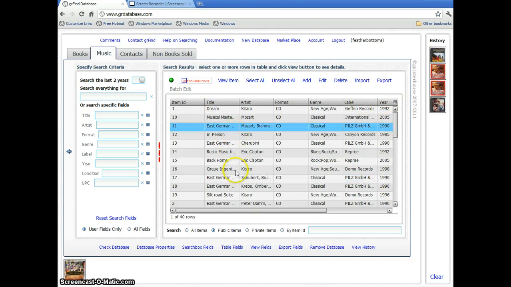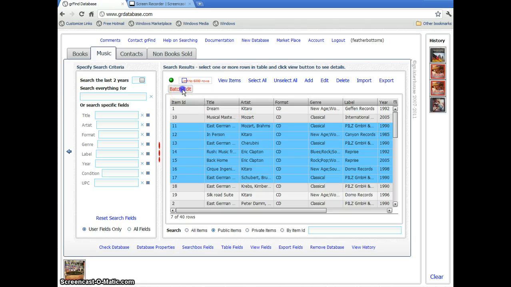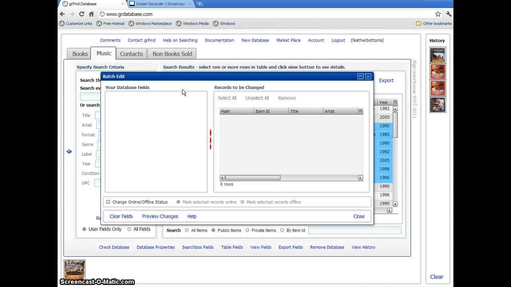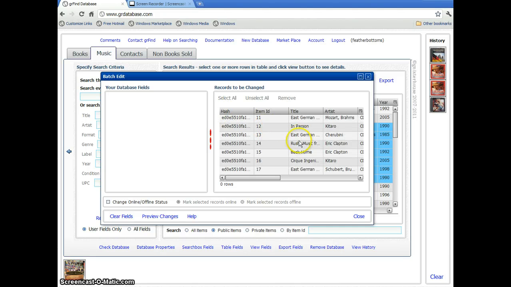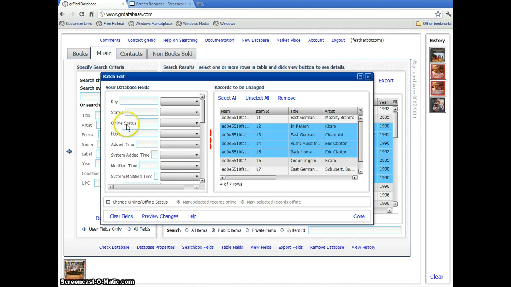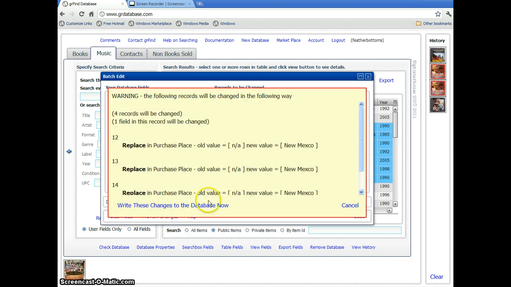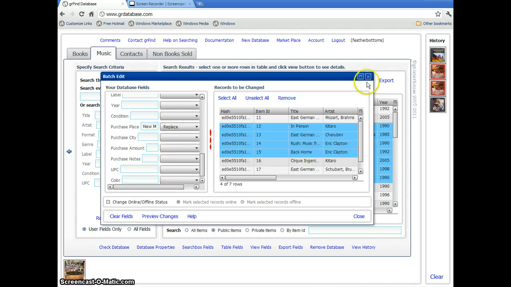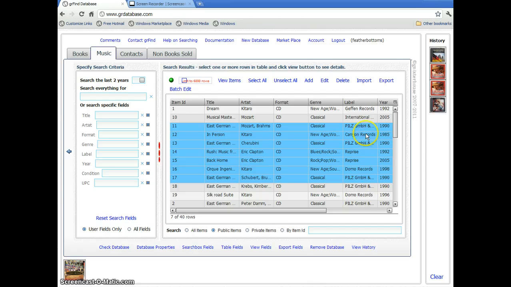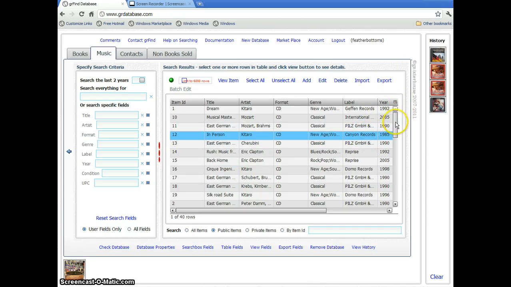And the other thing that we can do, you have to have more than one record selected, but you can batch edit. So you can batch edit every record in your database all at one time if you want. You select which records you want to batch edit, and then you select something over here. These are the fields. So it's like the purchase place. Let's say you want to replace whatever value is in purchase place with a new value, New Mexico, and then when you preview changes, it shows you what's going to be changed, and then you say write these changes to this now. So there's no limit on batch editing. You can batch edit every record at the same time.